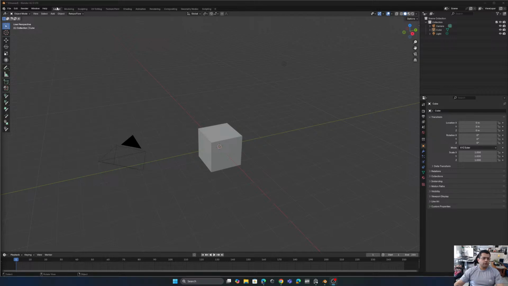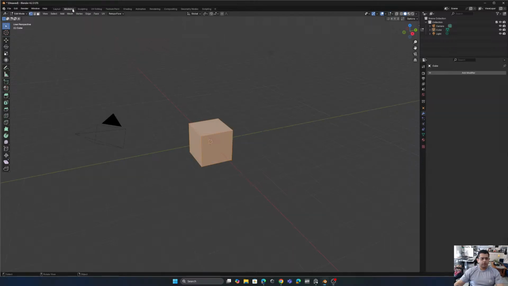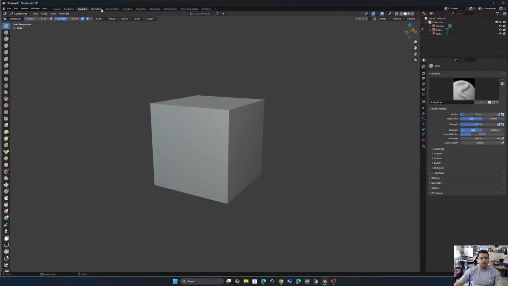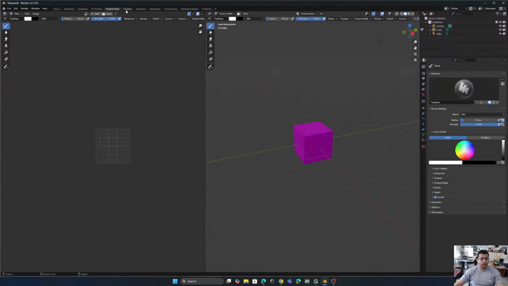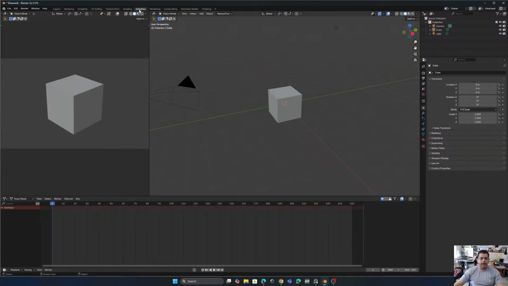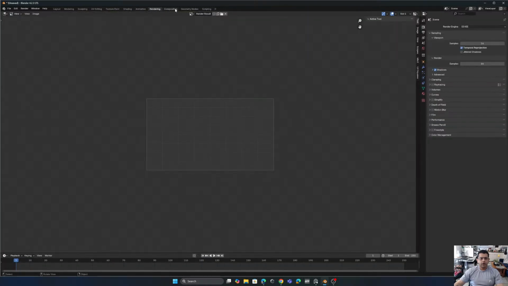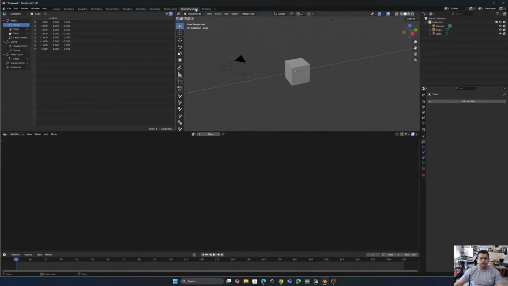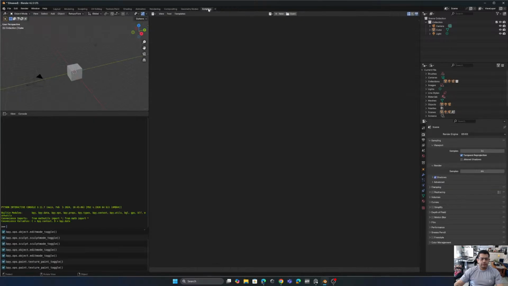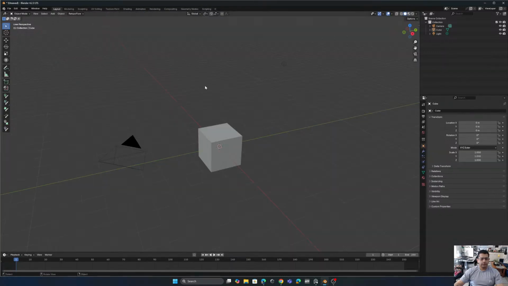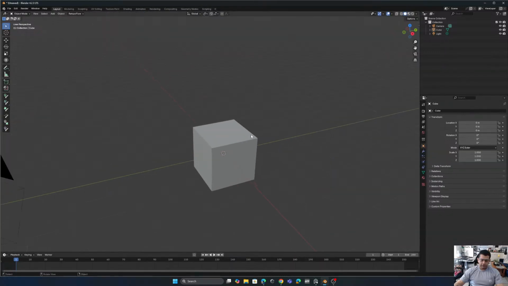As you can see, we are working right now in layout, but you also have the option to work in modeling, sculpting, UV editing, texture and painting, shading, animation, rendering, compositing, geometry, and scripting. But today we're gonna focus in the basic layout. So let's start with some basics.